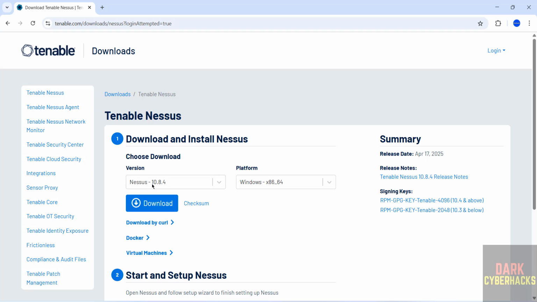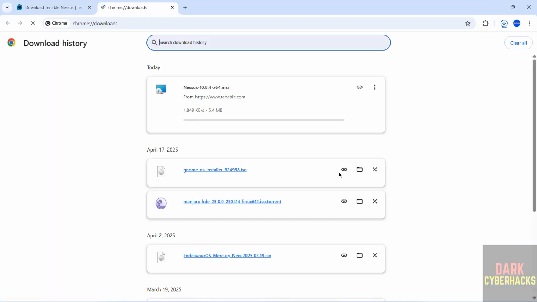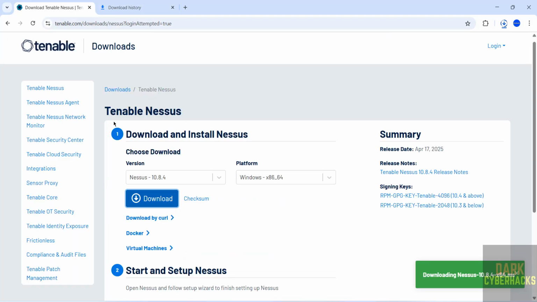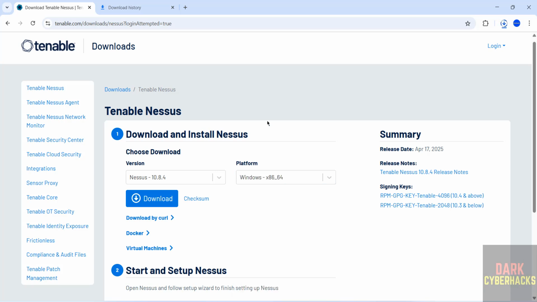Now we have to select the version. See here, the latest version of Nessus is 10.8.4 and the platform is Windows. So click on Download, and see here, this is the release date. Click on Download, then select I agree. See, download started. Go to Downloads. See here, the size is 100 megabytes. Wait until the download completes.